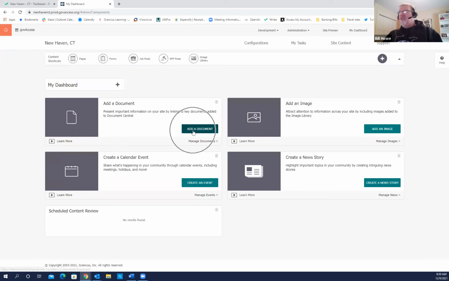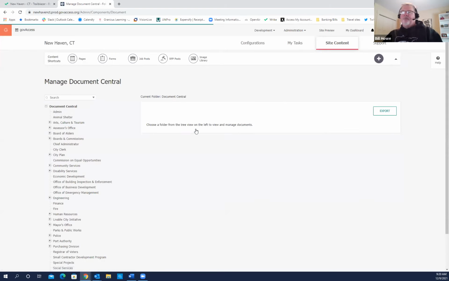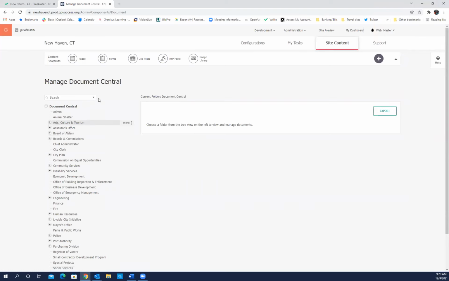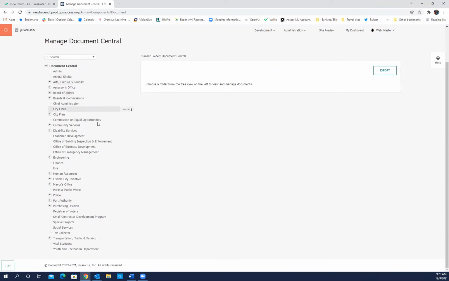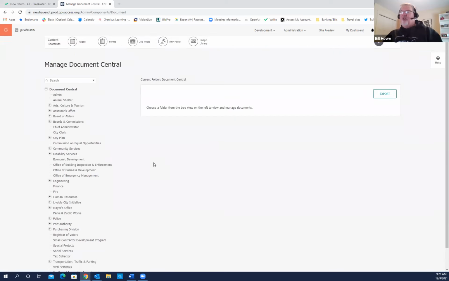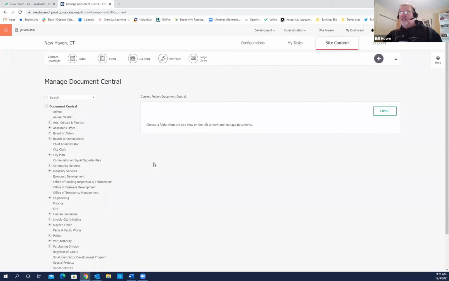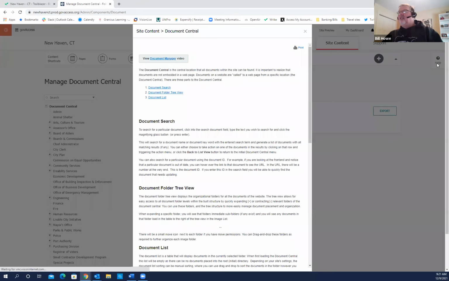So I'm going to go here to where it says add a document. Okay, add document. I've gone to my Document Central. These are all folders containing documents that can be used within the CMS. Now, if you get to this point and you say, you know what, I forget what we're doing, or I have a question about something, you can go all the way over here to the right. This little box right here that says help, right here on the right side. If I click on it, there it is.